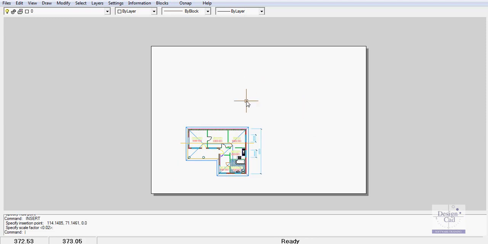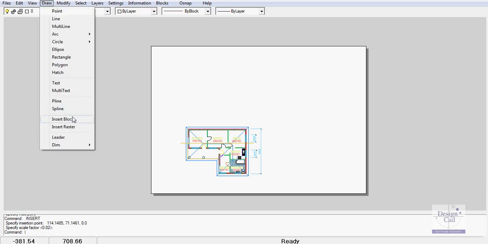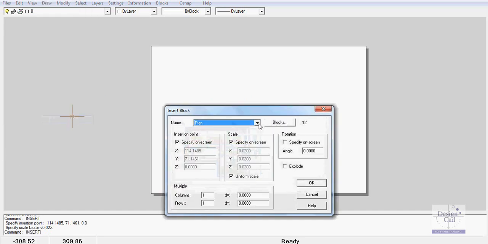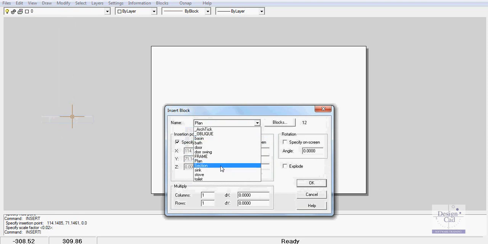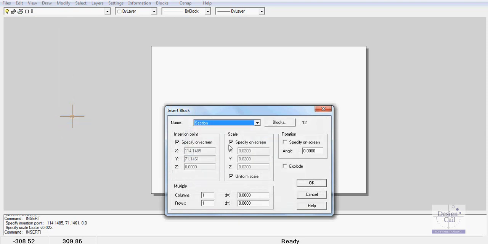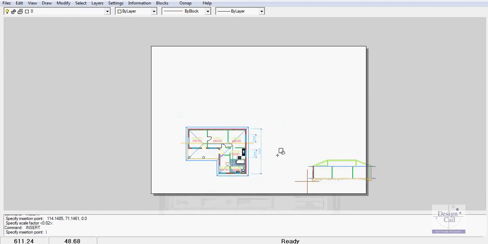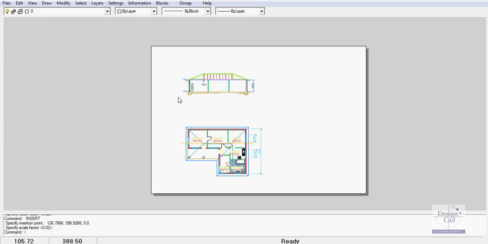If I want to put the section view in, I could do exactly the same. Draw, insert block, scroll down in the list for the block that I made earlier called section. Again, make sure that scale is ticked on and bring in the section. I could line it up with the plan underneath. In fact, I should line it up, so I might have to put a construction line in there to get it in the correct position. But I'm sure you understand the process.